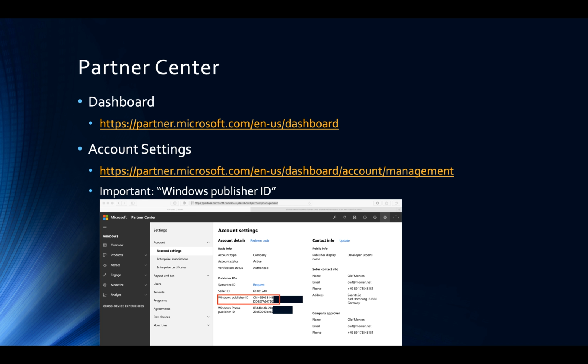And one important thing in here is the Windows Publisher ID. So that is a thing that we will need later on when I will be talking about provisioning profiles that we need for submitting an application. So remember, if we are talking about that, it's on that screen in the account settings of the Partner Center.